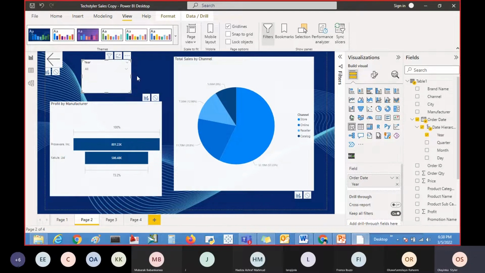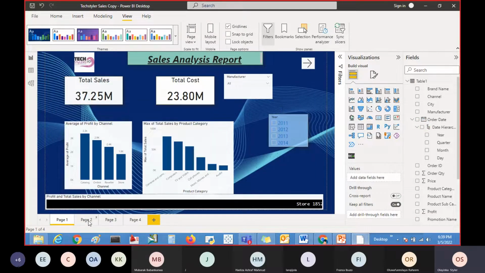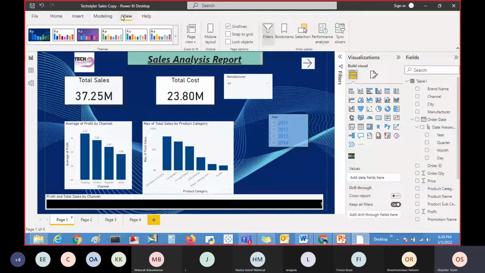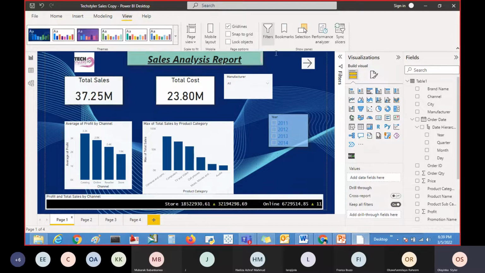Drop down. Now I want to sync my slicers. I'll come here to view. Sorry, I usually like to start from home. I'll come here to view, and then you see something here that says sync slicers.